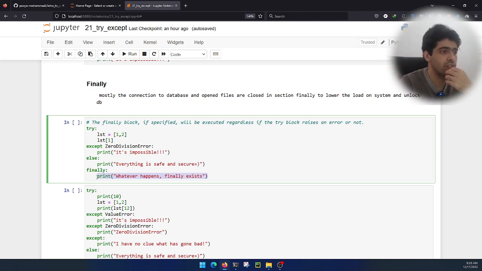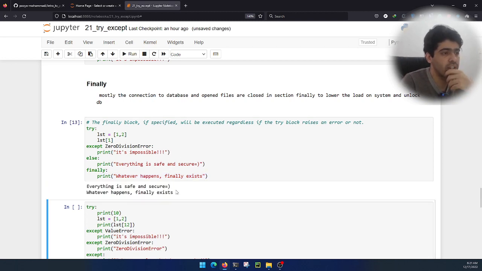If you watched the previous video about file handling, you remember that we had several conflicts about not closing the files. Not closing a file on your hard drive is going to lock that file, and it's not going to let even other users access it. So in the finally section, you can make sure that you are closing the connection to any database and any files. But again, remember, whatever is in finally is going to be executed whether the try block goes fine or encounters any kind of errors. So as you can see, whatever happens, finally exists.